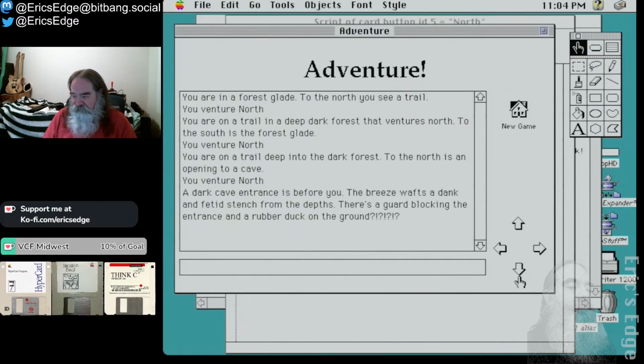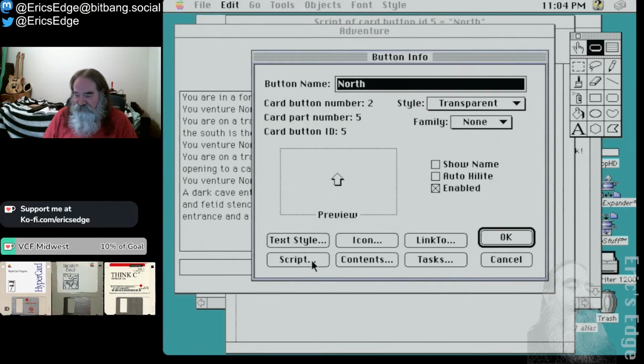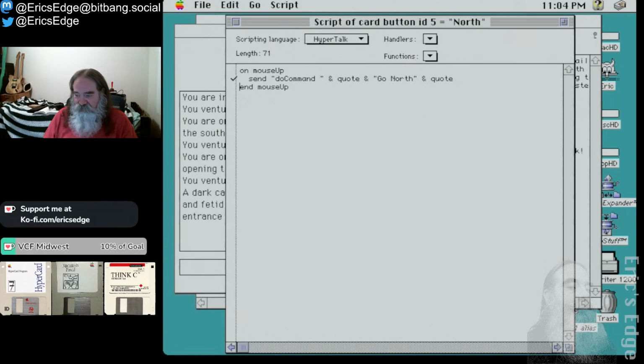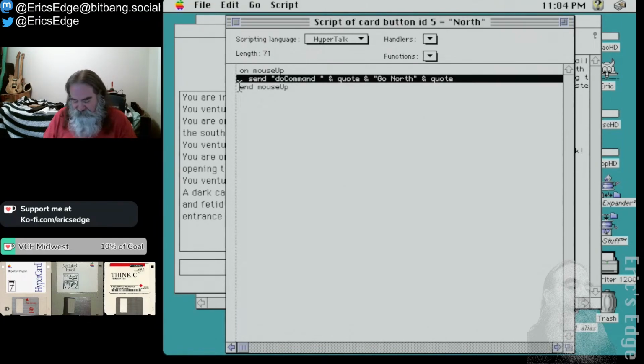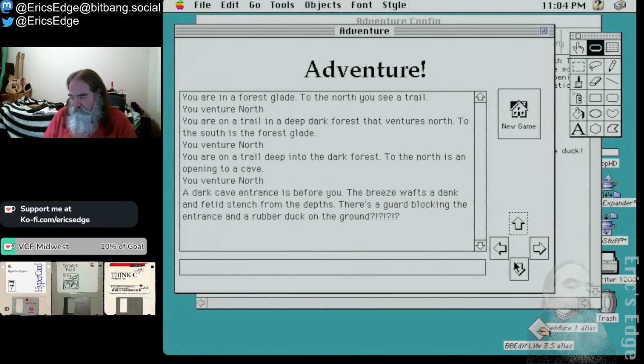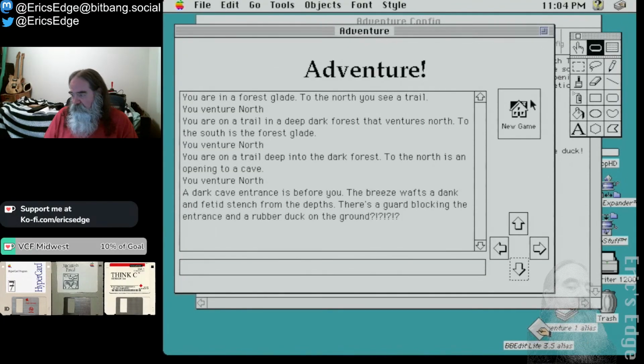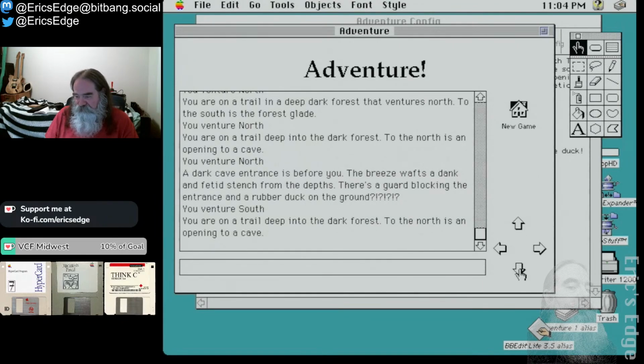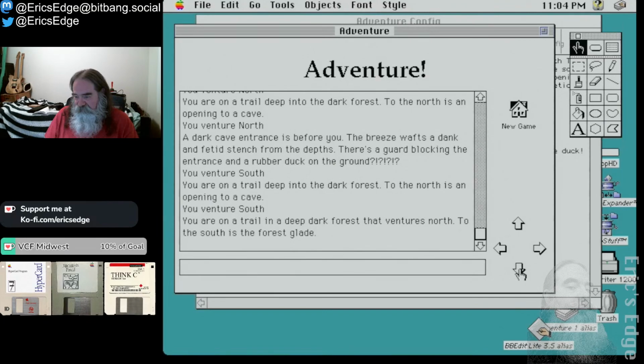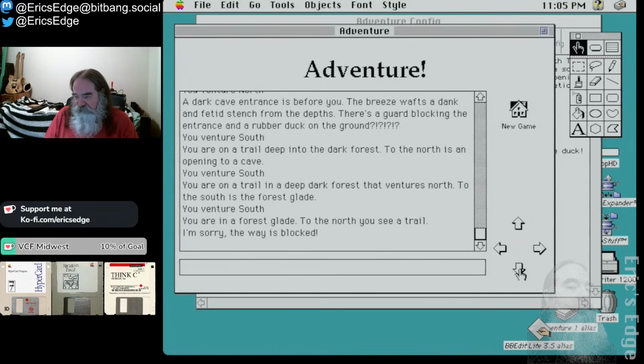So let's implement going south. Let's look at going north. Script. Send do command "go north." Okay, so if we do this in the script, and we don't go north, we go south, boom. I'm back on the trail. And I can't go any farther south. Sorry, the way is blocked.